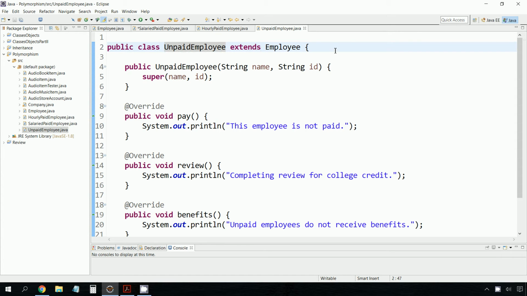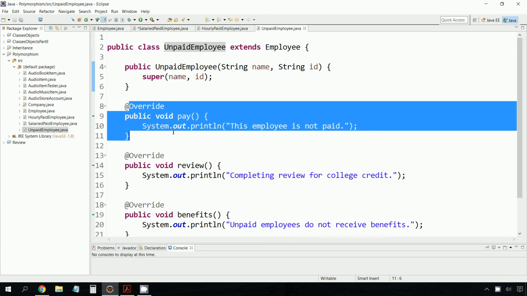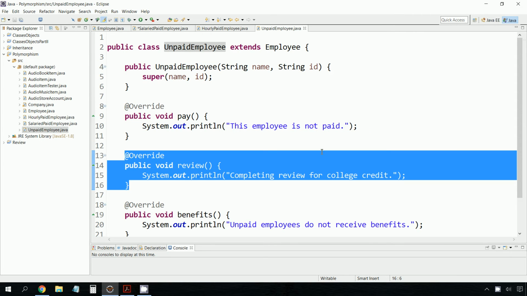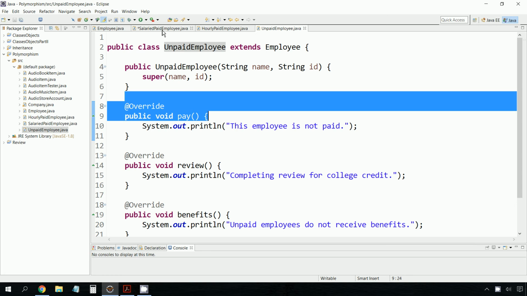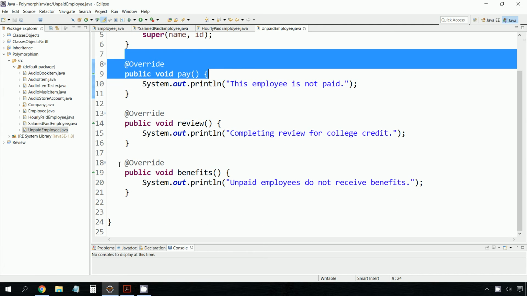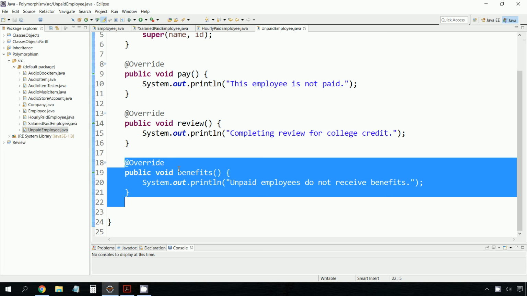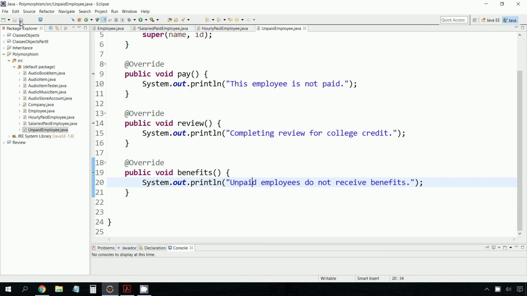So again, an unpaid employee is an employee. You can think about this perhaps like an intern. I didn't add on any additional instance data variables, so we just describe an unpaid employee by their name and ID. We overrode the pay method. We also overrode the review method because even though in our salaried paid employee and hourly paid employee classes we just inherited the version from employee because that made sense, if it doesn't make sense for this class, then we override it. And then we also overrode the benefits method because the inherited version didn't make sense for this class.